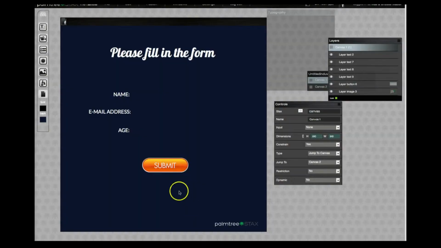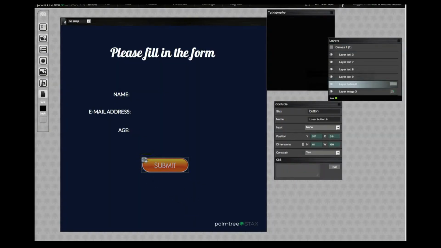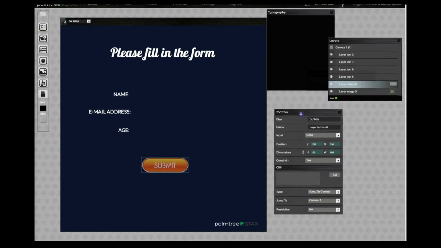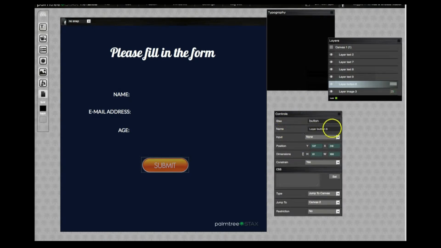So I've loaded up our test application, and the first thing I'm going to do is give our submit button a human readable name. So in the controls panel, I'm just going to click into the name field and I'm going to type in submit button and then hit enter.